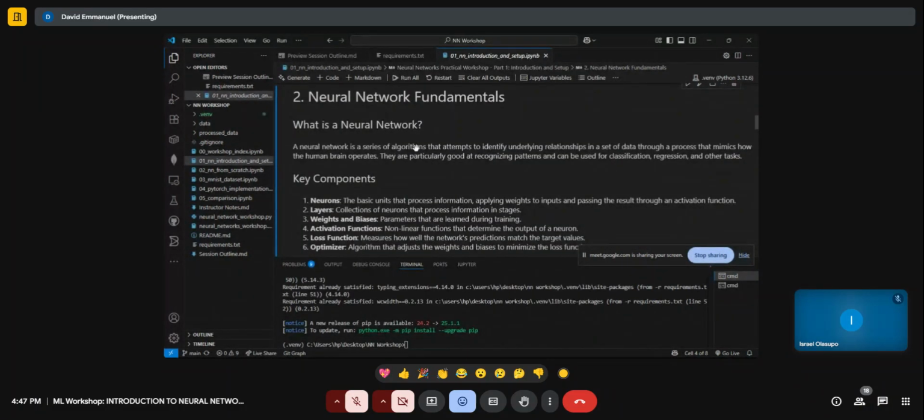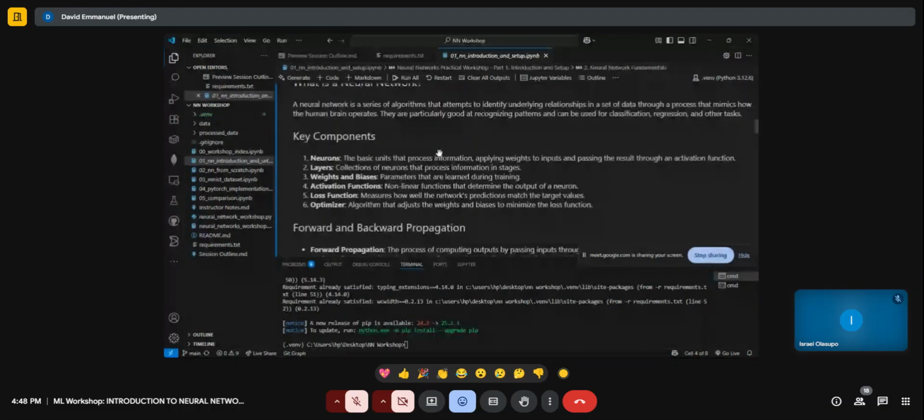The loss settles to a certain value. At that point where the loss settles, we can say the neural network has reached its peak, or is optimized. All right. Then after that, we have the optimizer. The optimizer is an algorithm that adjusts the weights and the bias to minimize the loss function.